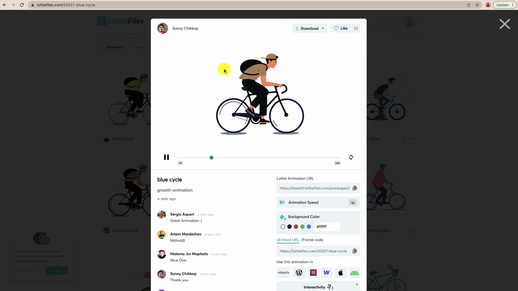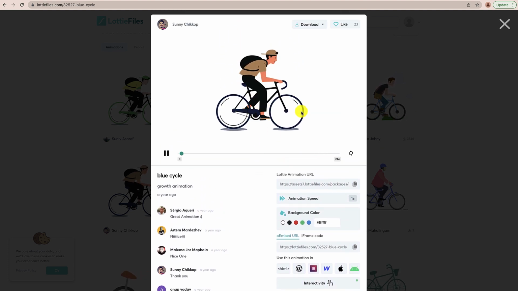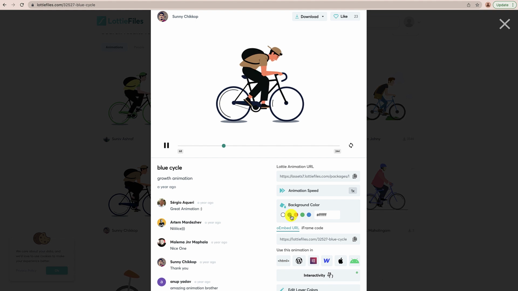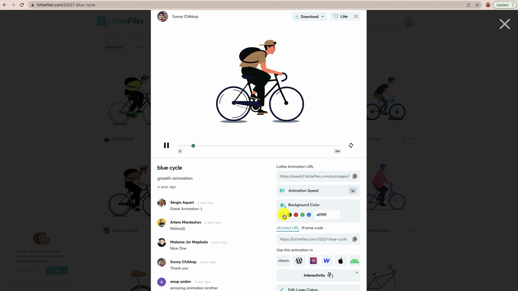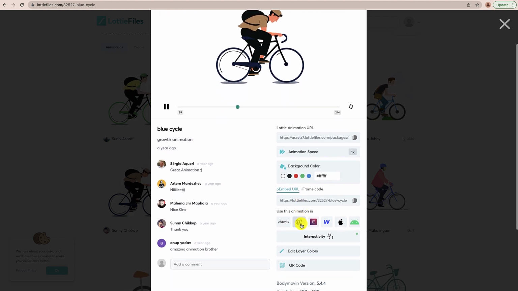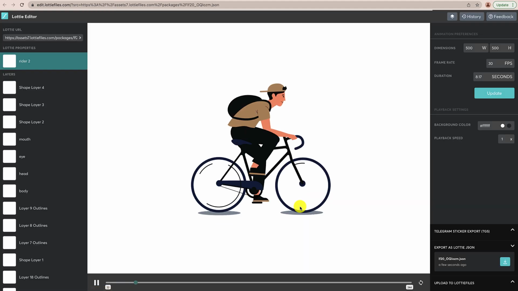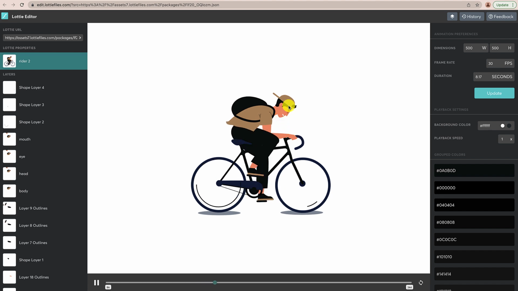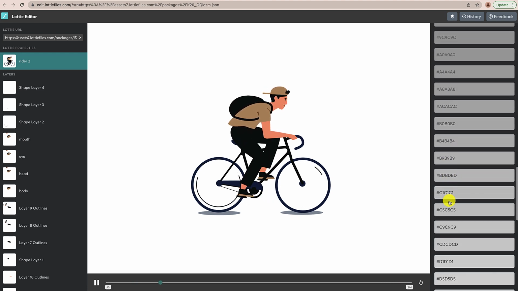When you click on it, you'll be able to see the animation, and then you can even customize an animation before you even pull it into your website. So I can change the background color. Let's say I want the background color to be green. Then I can just select green before I actually pull this in. I actually like that as white, it's fine. And then you also have the capability of editing each individual layer. So right over here, you see all these different colors that you have here. They're all represented right here. So you can change these colors.